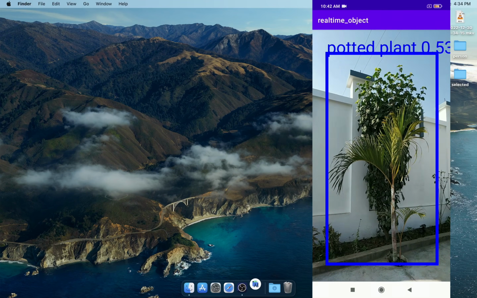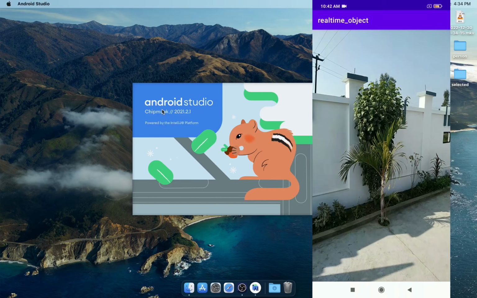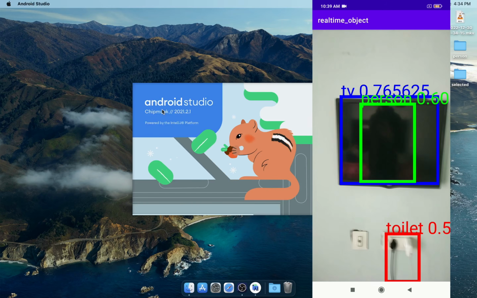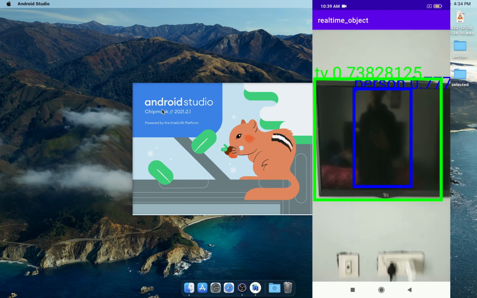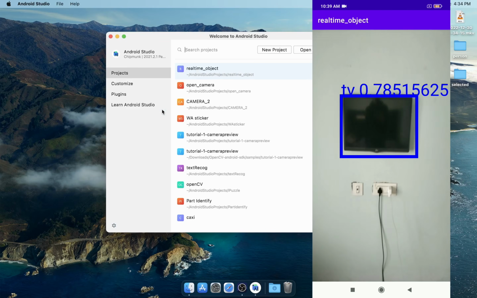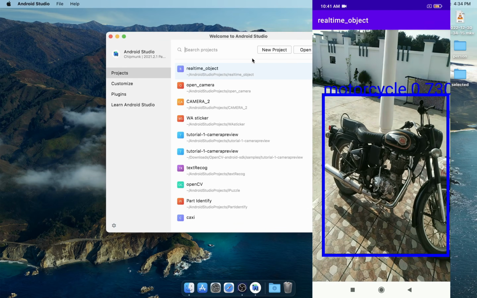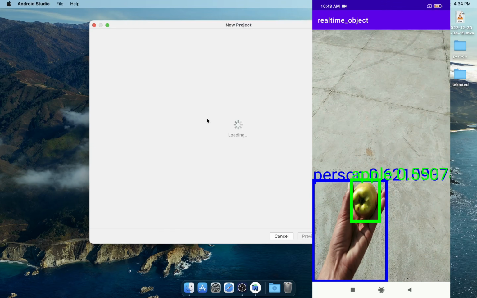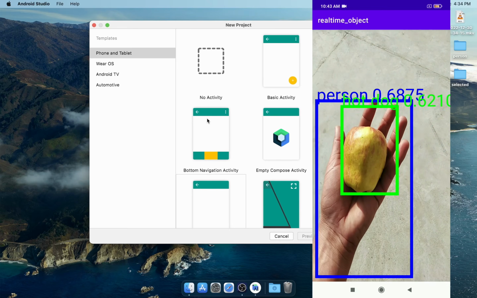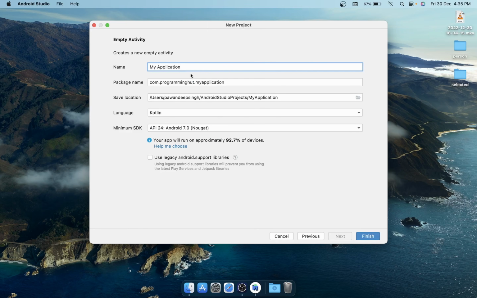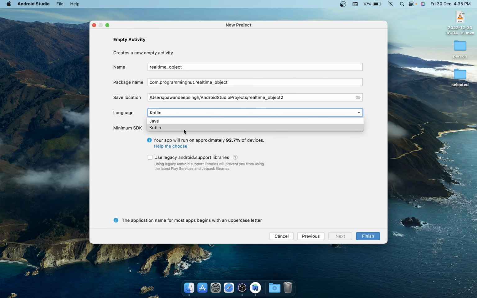Let's open our Android Studio and create a new empty project. Let's create an empty activity and give it a name. I'll say real-time object, and the language I'm going to use is Kotlin, and let's hit finish.